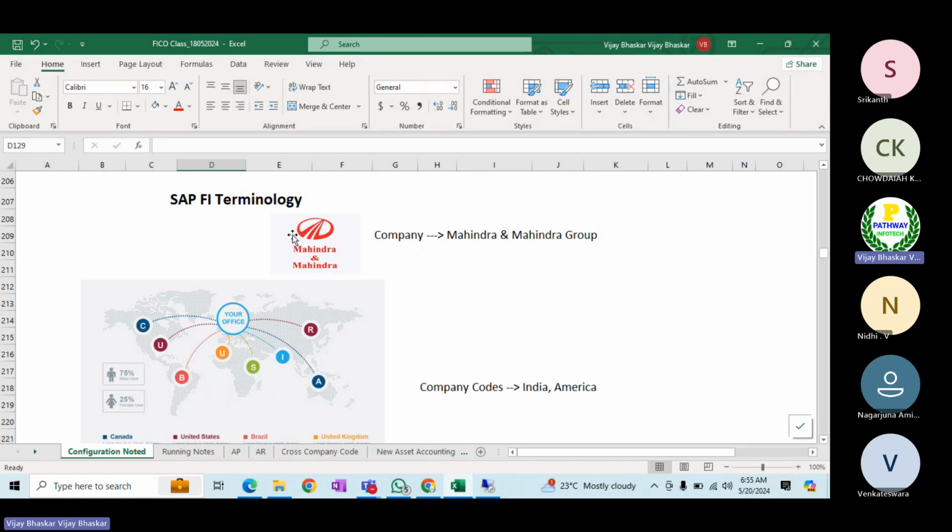Company. Here, Mahindra and Mahindra is an organization, and they would like to go for the SAP implementation. Remember, Mahindra and Mahindra is a company. Company means Mahindra and Mahindra has different types of business. They have a manufacturing organization, a banking sector in India, and software also.